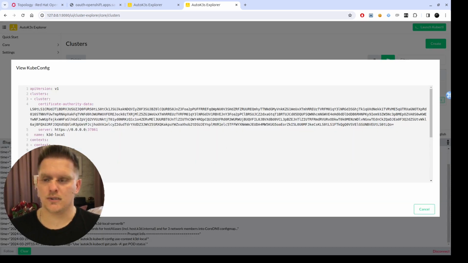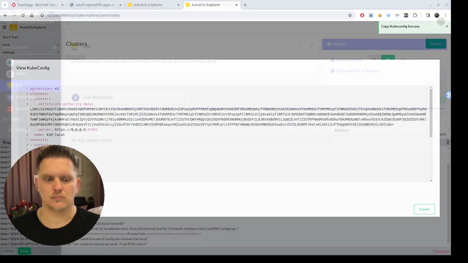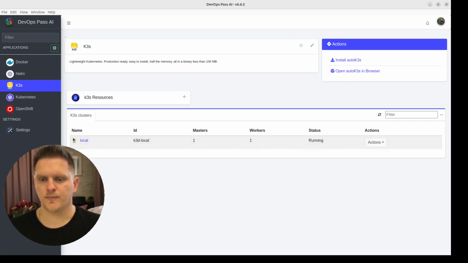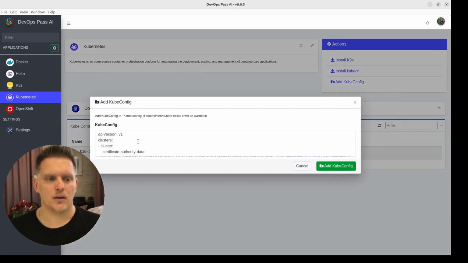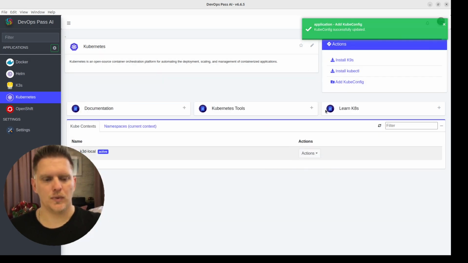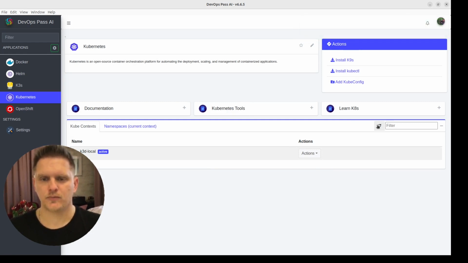I can download the kubeconfig and copy it to the clipboard, and return back to DevOps Pass. I'll refresh, and you can see the local cluster. I have to switch to Kubernetes again, add kubeconfig, and paste my kubeconfig. Later on I will show you how to add OpenShift.